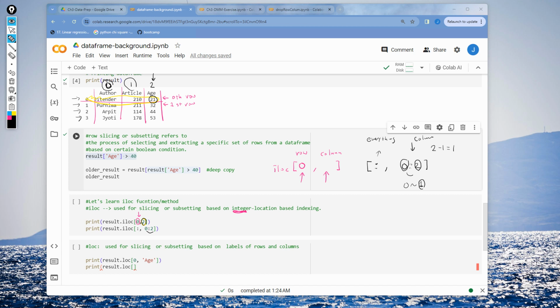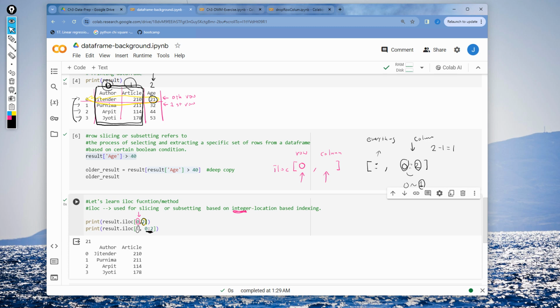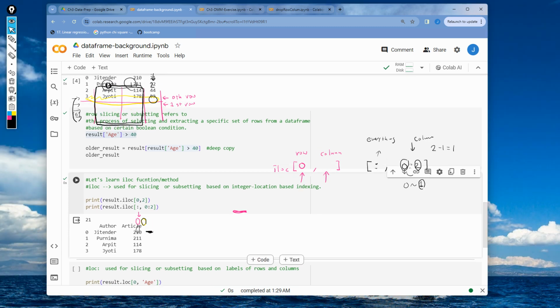So it really what? Returns this thing, okay, as a data frame. Because this colon means every row, and then it specifies the column range, right? The range is from what? 0 to 1. So basically it's going to return this one. Okay, so now let's run this, to see if that is true. Okay, so hold on.